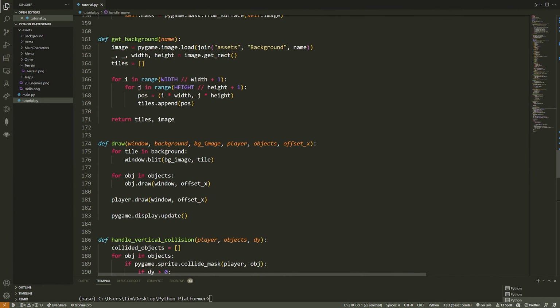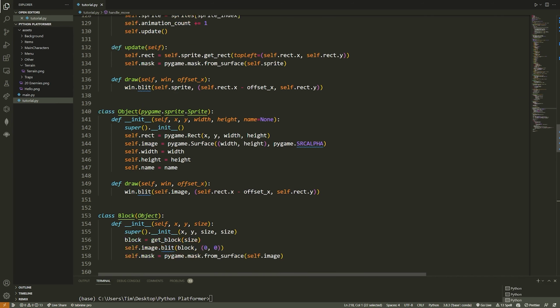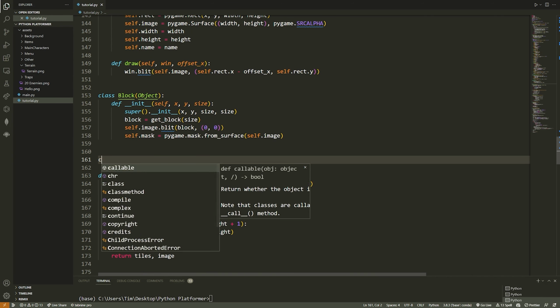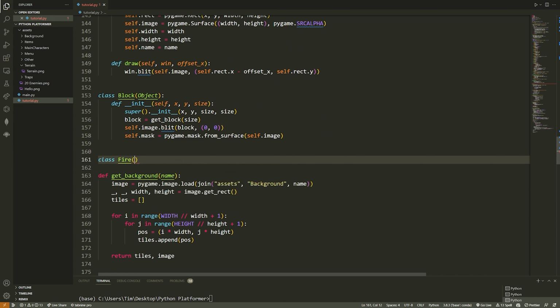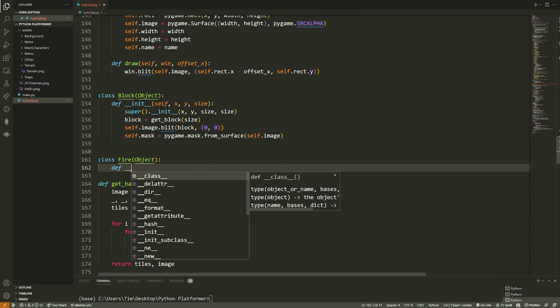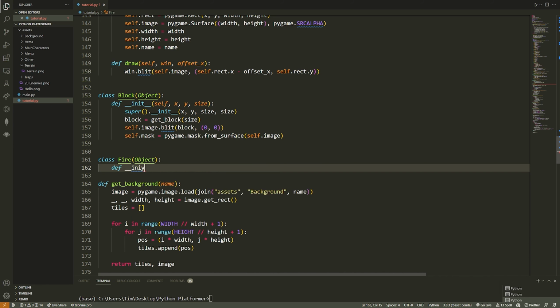All right, so let's write our class for representing our fire. So I'm going to say class Fire. This is going to inherit from Object as well. And this is going to be animated, right? We're going to have animated fire. So this will take a bit more work, but I think it'll be worth it. It looks pretty cool on the screen.